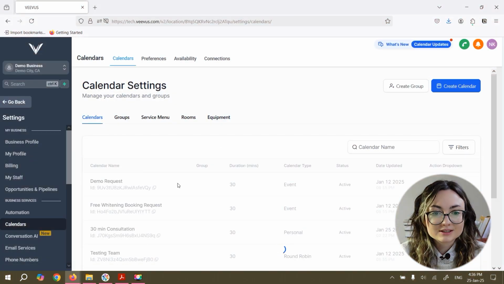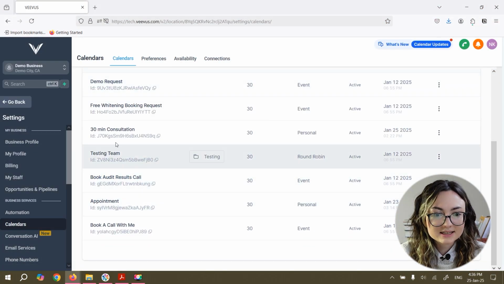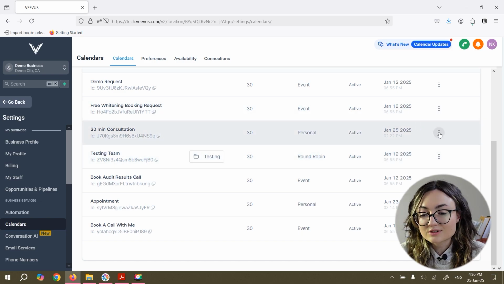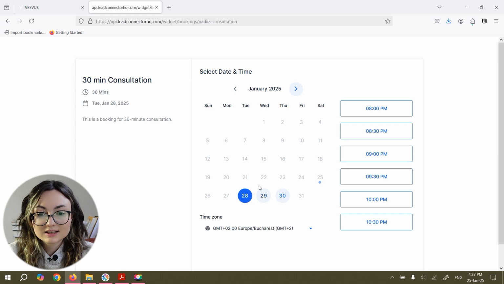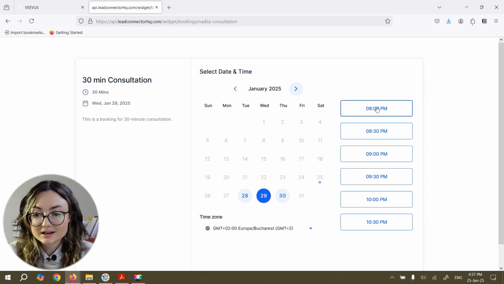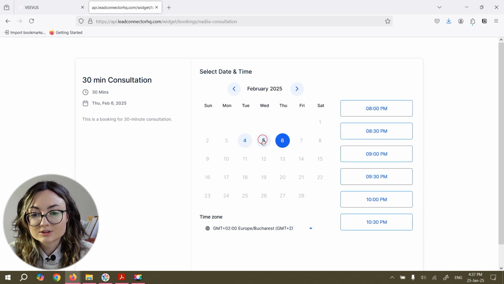So you have different calendars, and let's see, it's a 30-minute consultation, and you can share the link. And this is the booking website that people, your customers, will see. So I've set up my availability only for these days. I also can customize it. I set here, for example, that I don't want people to book me more than 2 weeks in advance.